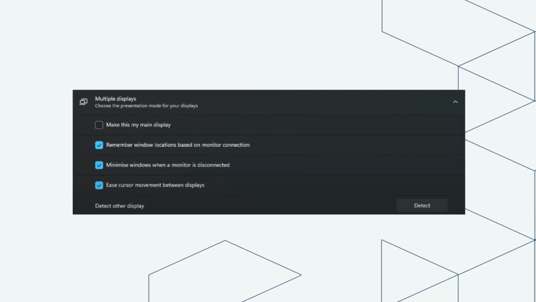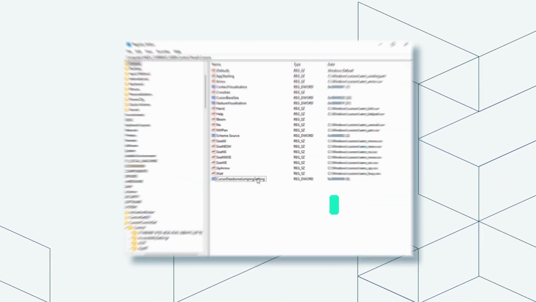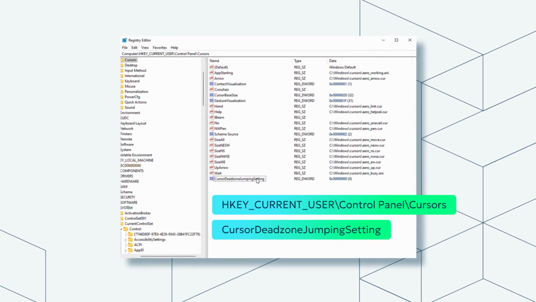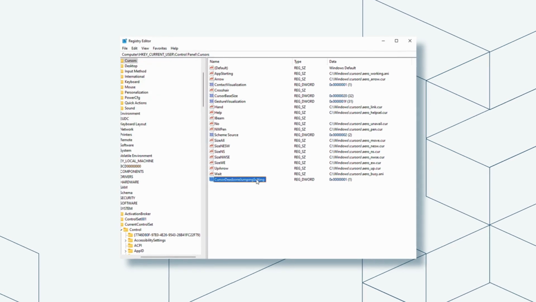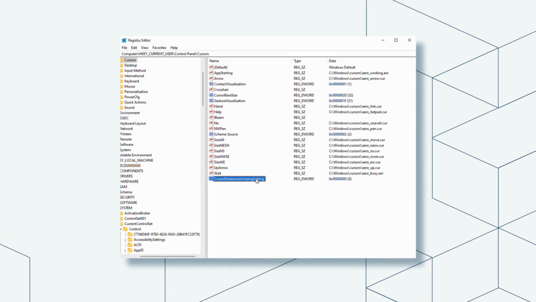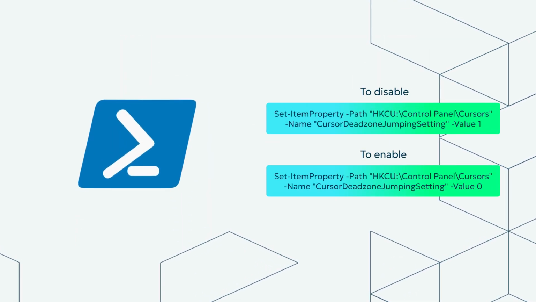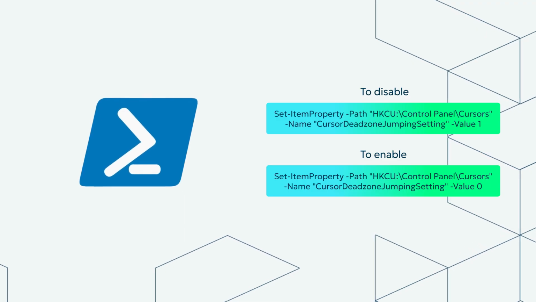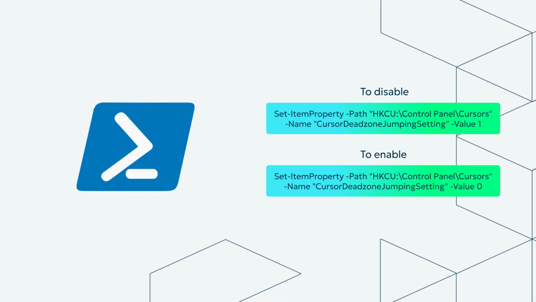For a more administrative approach, you can use the registry editor. You'll need to navigate to a specific path and modify the CursorDeadZoneJumpingSetting DWORD value. Setting the value to 1 enables the feature, while 0 disables it. Finally, for large-scale deployments, IT administrators can use a PowerShell script to automate this change across multiple machines. This helps ensure consistency and saves time, making it perfect for managing a multi-user environment.